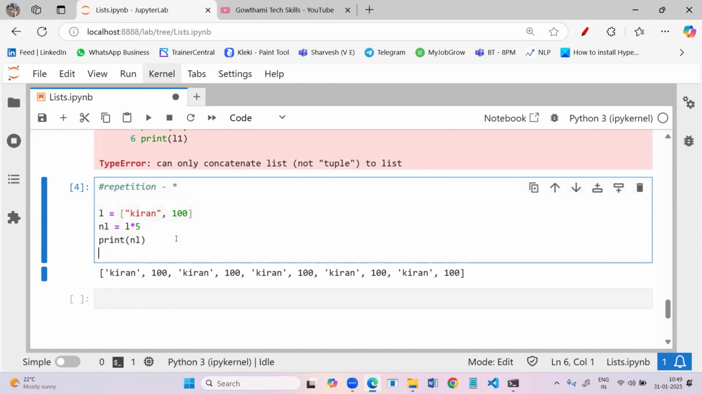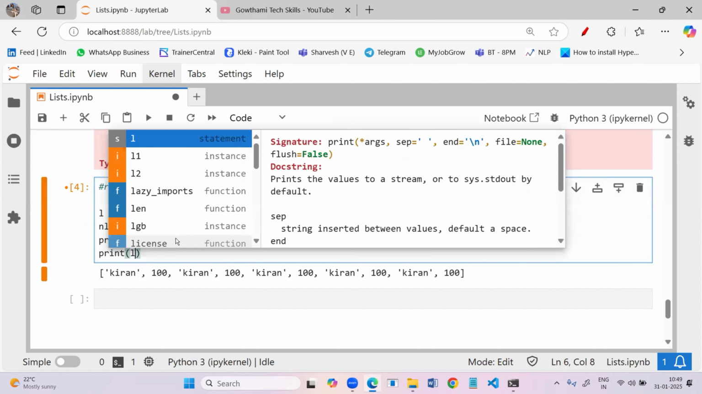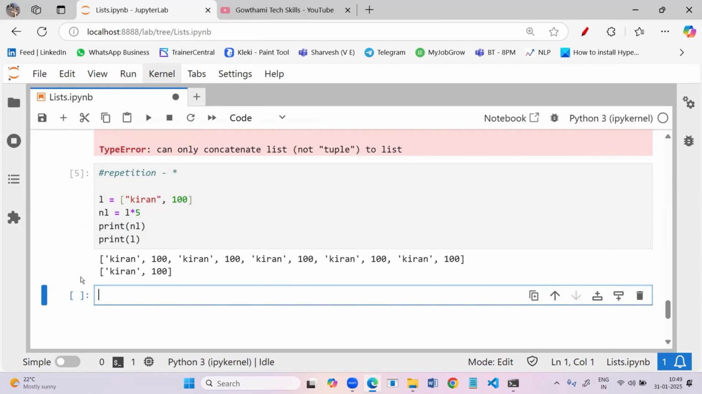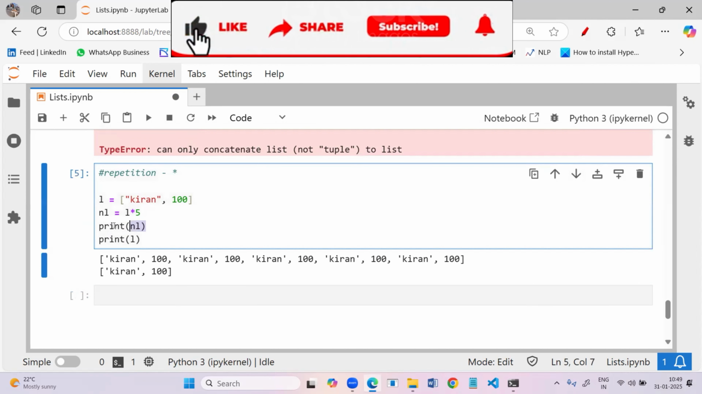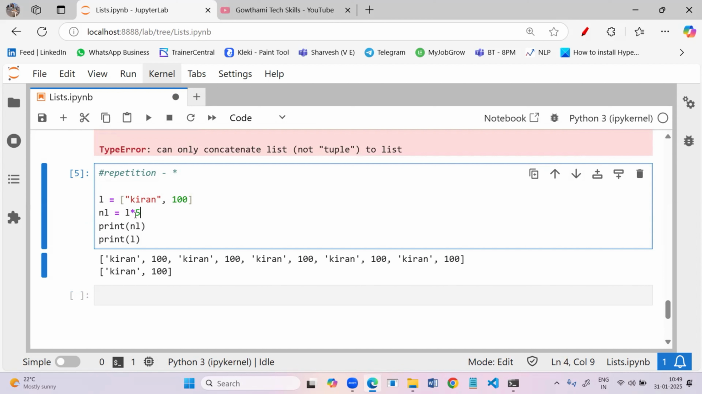You can cross check whether it is affected to the original list. See, no. As it is there. Just with the help of the created list, it's created a new list for us based on our given operation. Okay, suppose you are doing this with a negative integer value, what is it going to give?